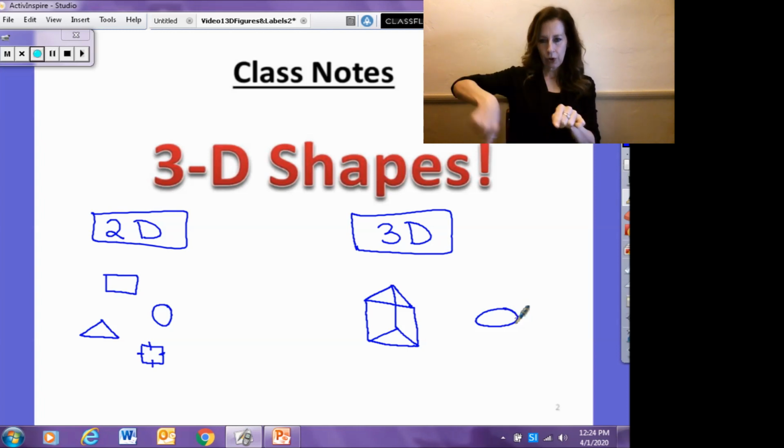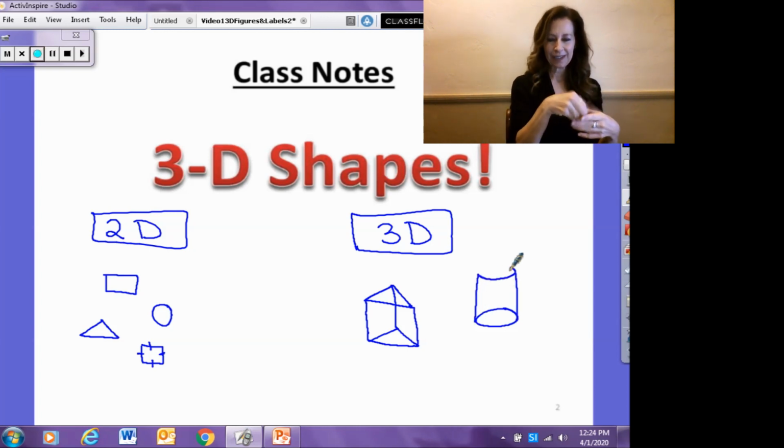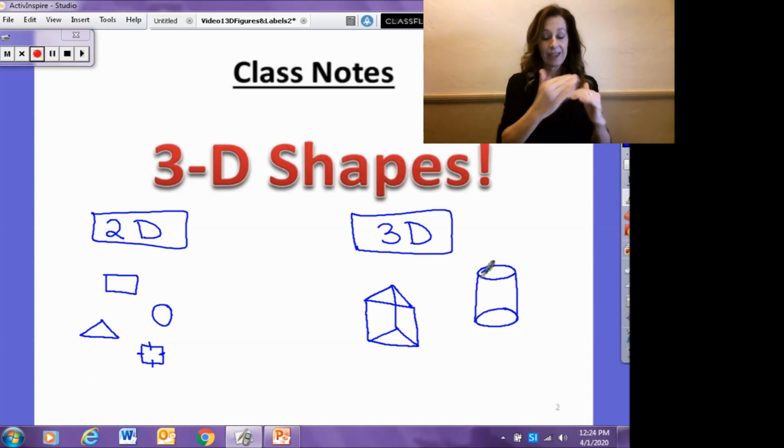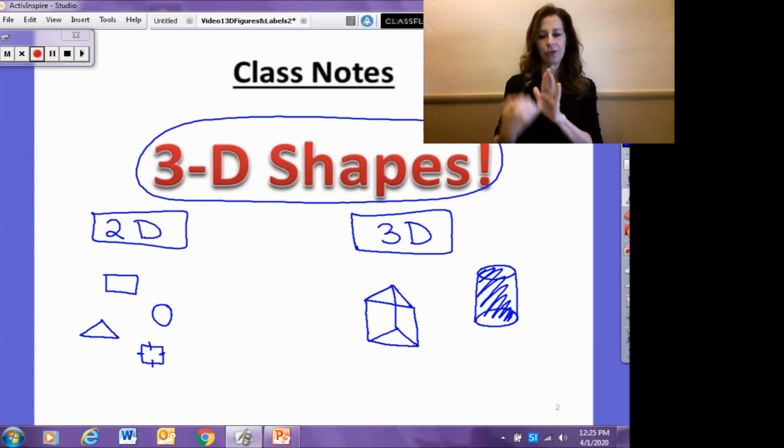All right, so here's a circle. Once I give it height, I'm giving it space in the inside, creating a 3D shape. All right, so all the space that's in the inside of this 3D shape is volume. Okay, but we're not going to talk about volume today. We're going to learn how to name and draw 3D shapes. All right, next slide.